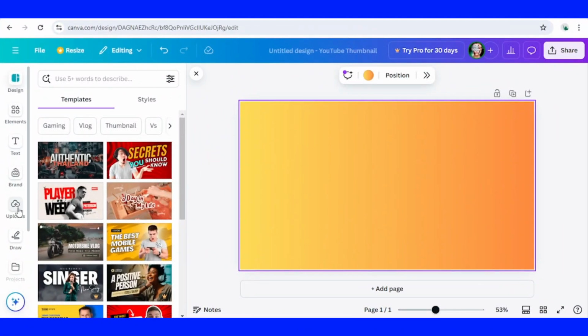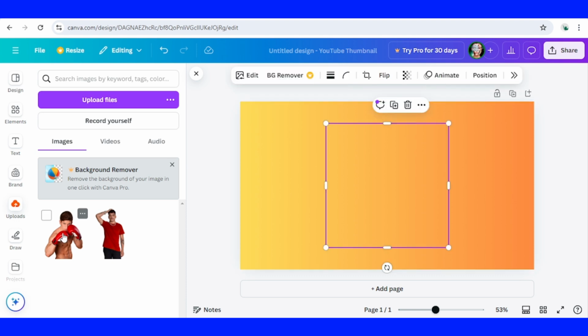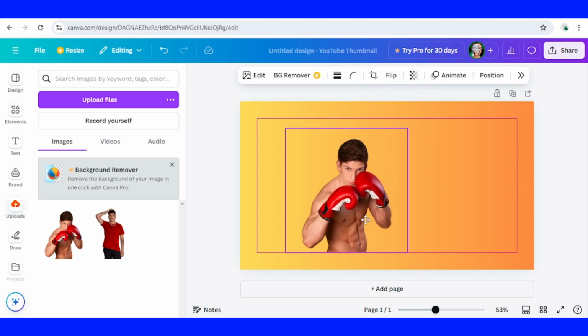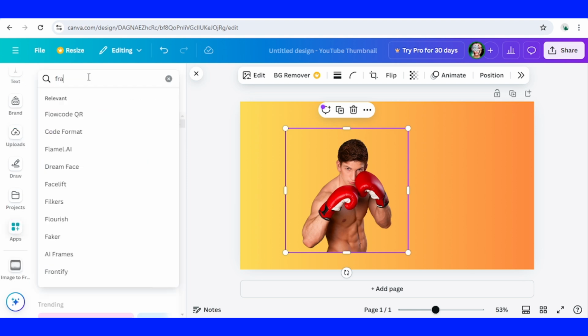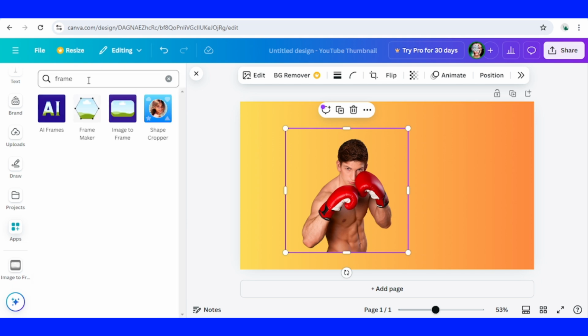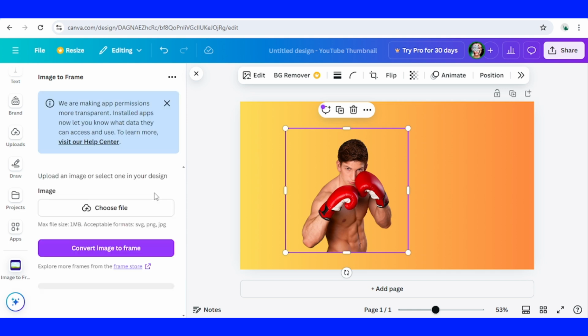First, I will add the image here. For example, this one. Okay, and then I will go to apps. Type frame. Enter. And then choose image to frame. And then click convert image to frame.